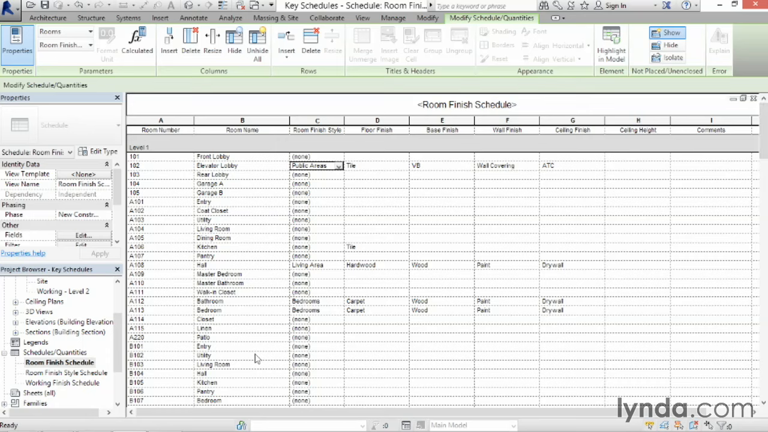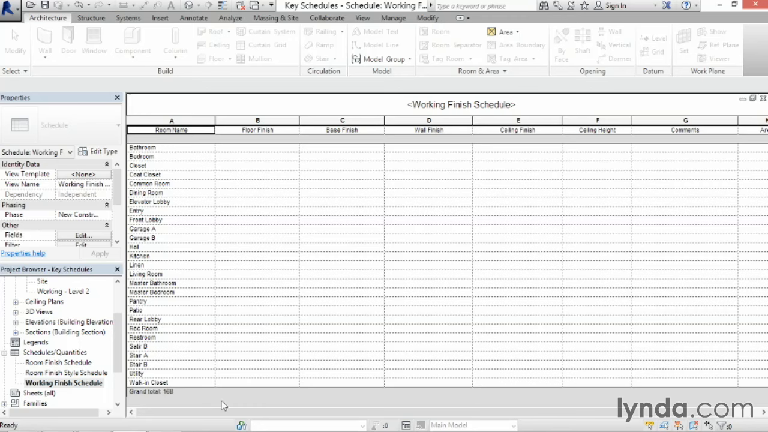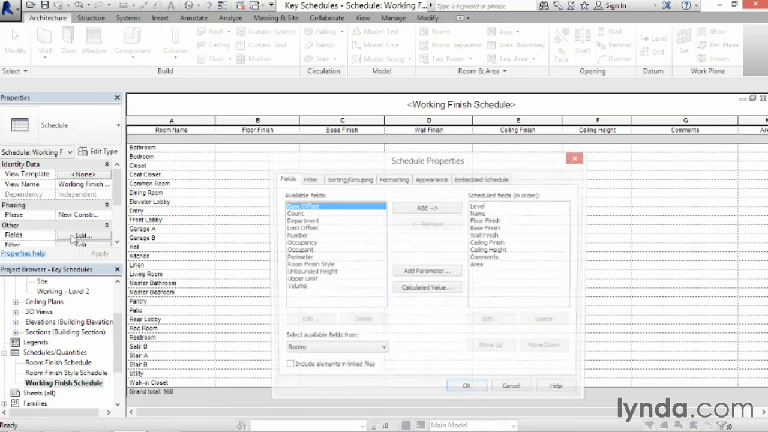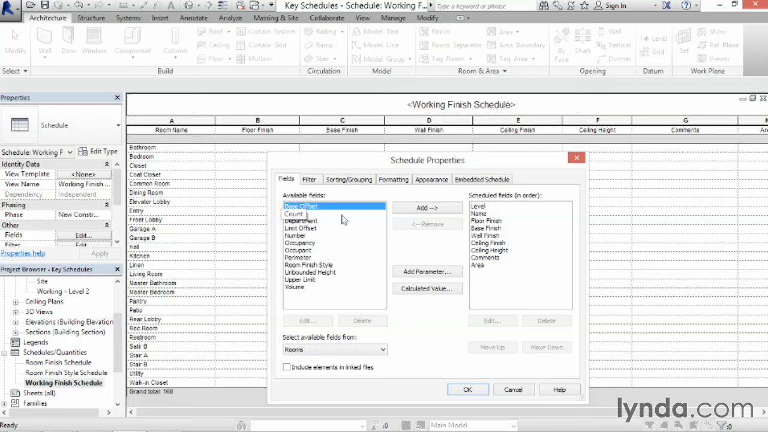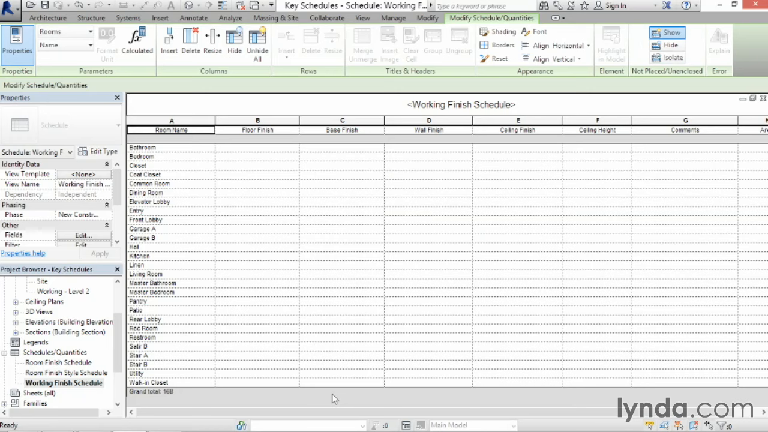So what I've done ahead of time here in the exercise file is I've created a copy of the room finish schedule, and it's called Working Room Finish Schedule. I'm going to open that up. Now, as you can see, this schedule only shows one instance of each type of room name. The way that I did that was I went to Edit Fields and I removed the individual room number column from the schedule, and then I came over here to sorting and grouping, and I sorted it by room name. Furthermore, I turned off itemize every instance, and that's what gives me one instance of each room name.